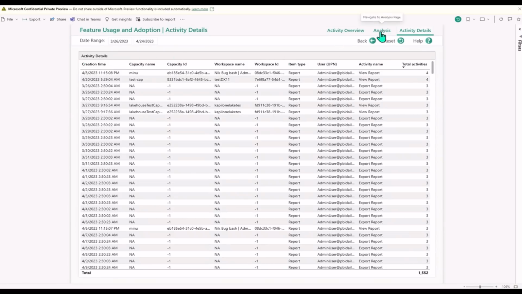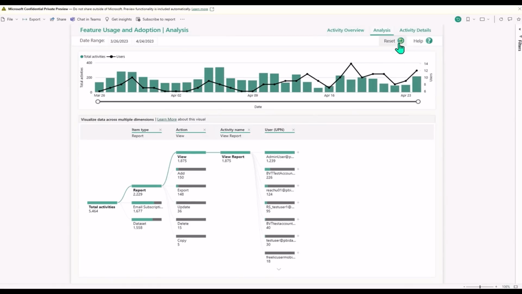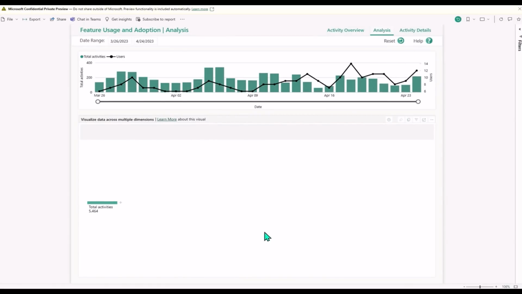We can do even more interesting things on the analysis pane. I'm going to reset this to the default view, and we see the total activities are represented by this bar here, giving us the opportunity to build out an analysis tree any way we'd like. We have a number of choices here in which direction we'd like to take it. In this case, I'm going to choose item type.